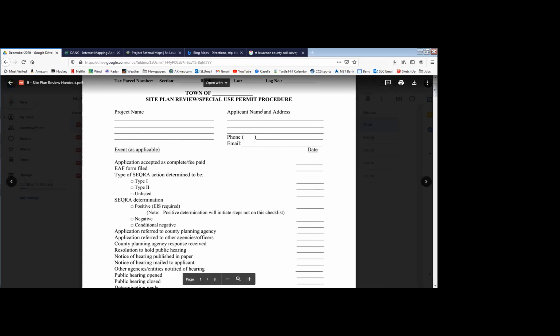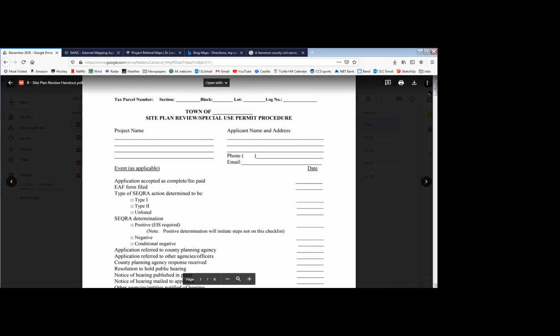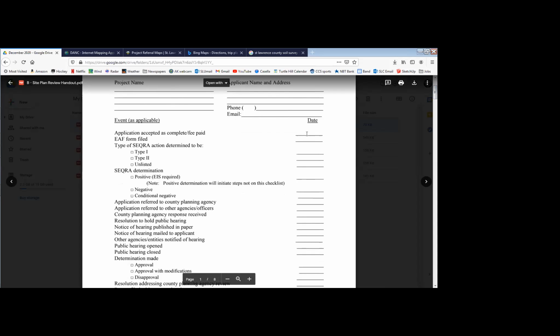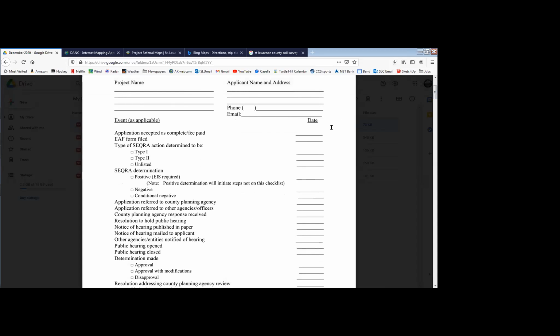So in this particular location, at the very top of the checklist, they ask you to list the section, the tax parcel number. We usually call that the parcel ID. That has all the numbers with the dots and the dashes, including the project name as well as the applicant's name and address. For code officials and chairs, the date that the application has been filed and the fee has been paid, you can list that here. This is known as your application completeness date. And in the event that you need to hold a public hearing, your public hearing will need to be held within 62 days of the application completeness date.